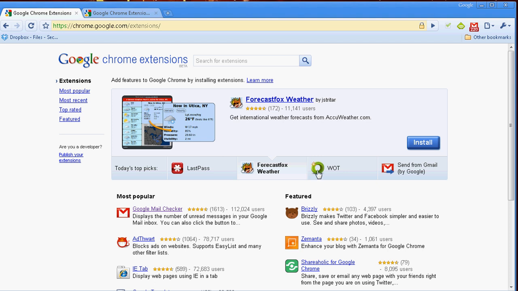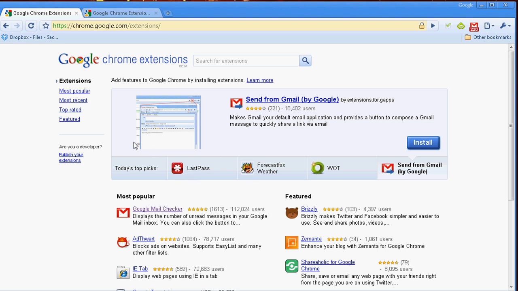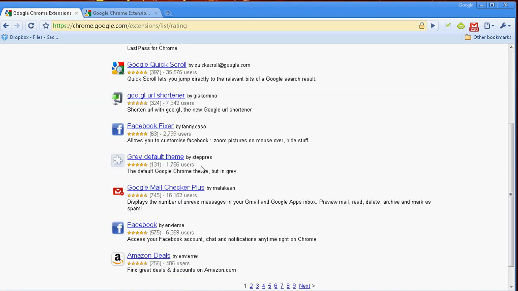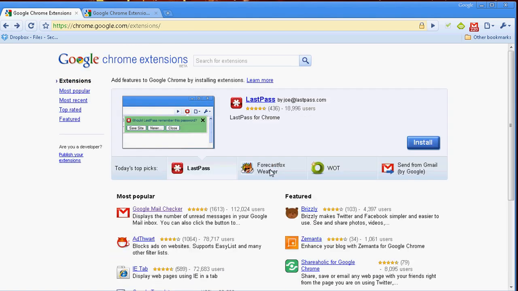Most of these are ported from Firefox, like WOT, the Web of Trust, and some of the stuff is officially made by Google. You can go by most popular, most recent, or top rated, so I click the top rated one, and it'll show me all the top rated ones. They have a lot of cool stuff here, and let me go back so you guys can see this.